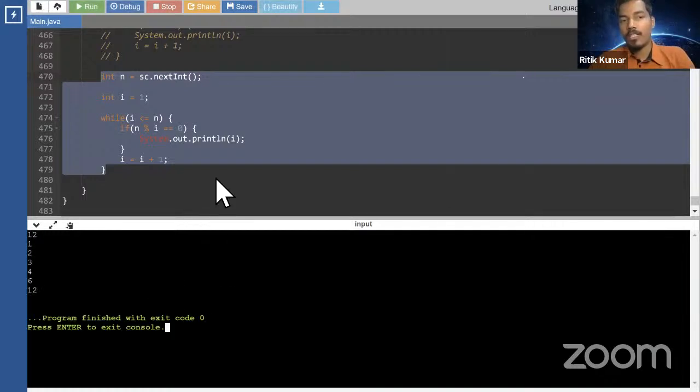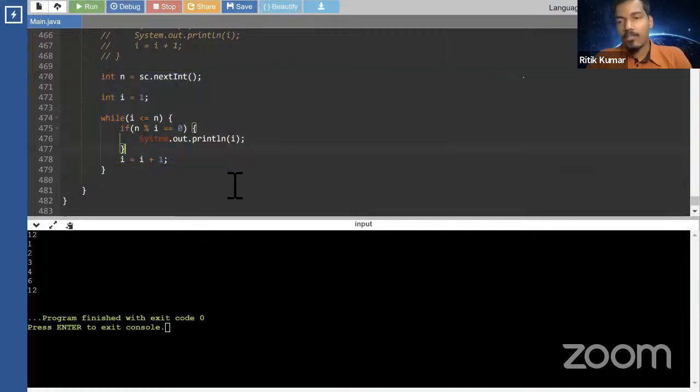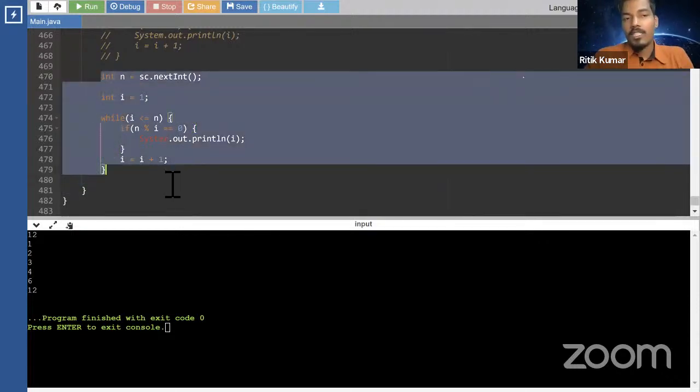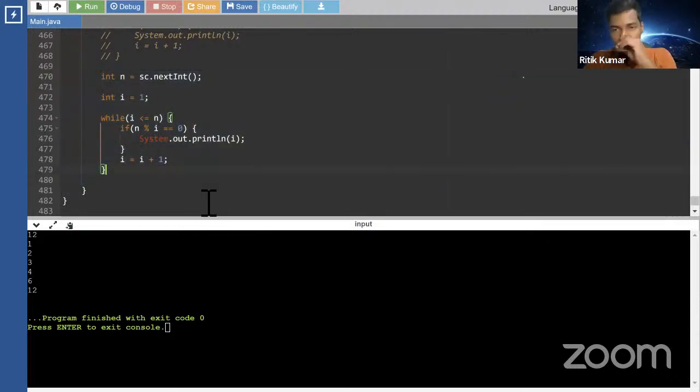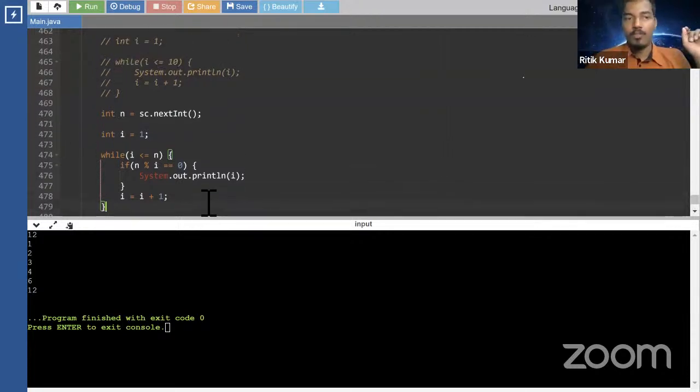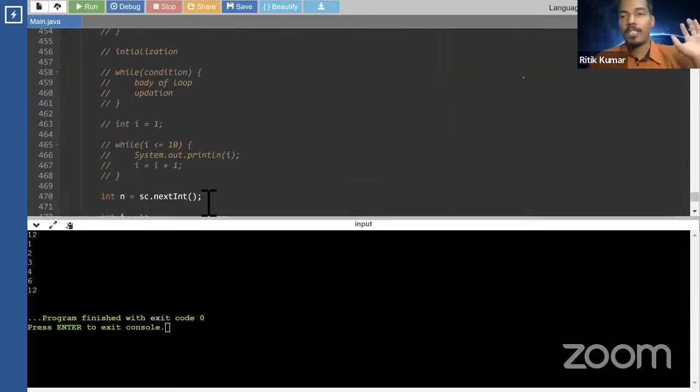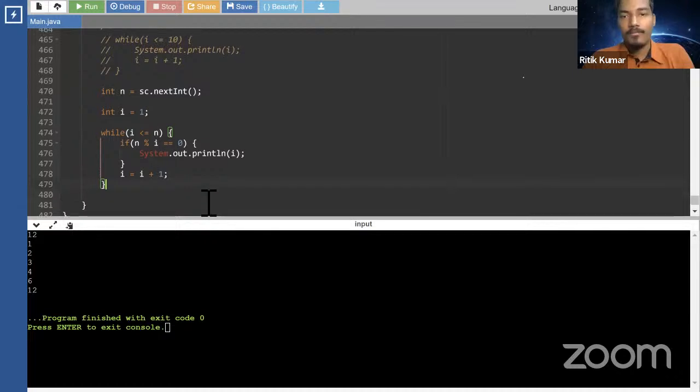Are you seeing all the factors? I'll talk about nested loops, we'll cover that tomorrow. Understood? So this is what a while loop is. A while loop is nothing but a different way of writing a for loop. Do while loop I'll explain tomorrow. Today it might be too much for you all.